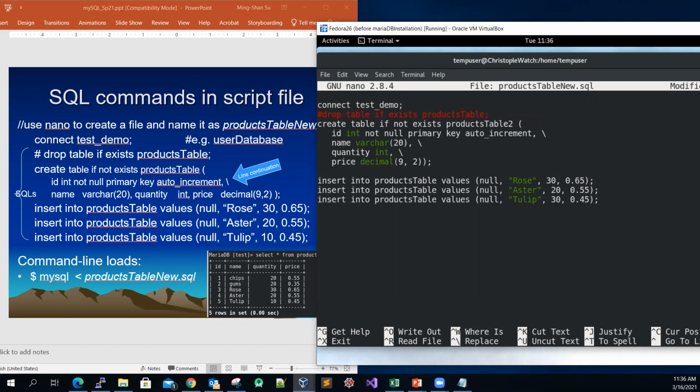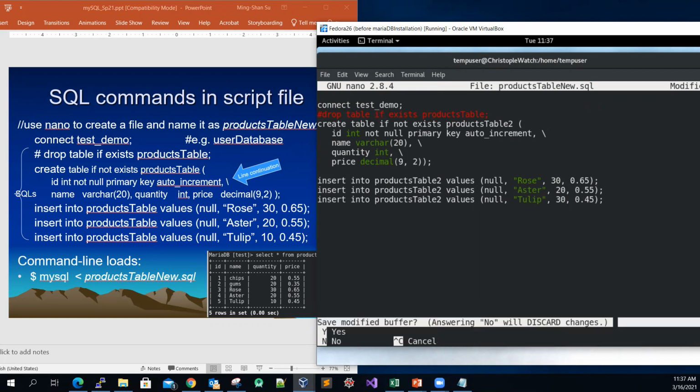Then again, I would like to set up 4 fields, and you can see that in order to let you see better, I typed all those 4 fields into 4 lines. But then to continue on to the next field, I use this continuation character. Then next one, I want to insert 4 records simply. I might have to change the name to table 2, table 2, table 2, again for demonstration purposes. All right, and then let me save it.